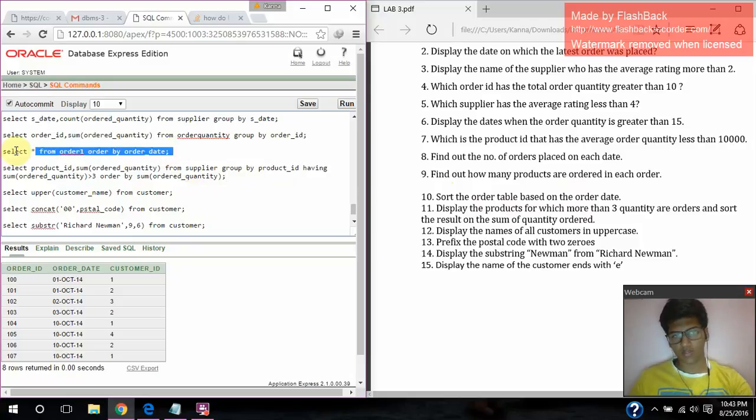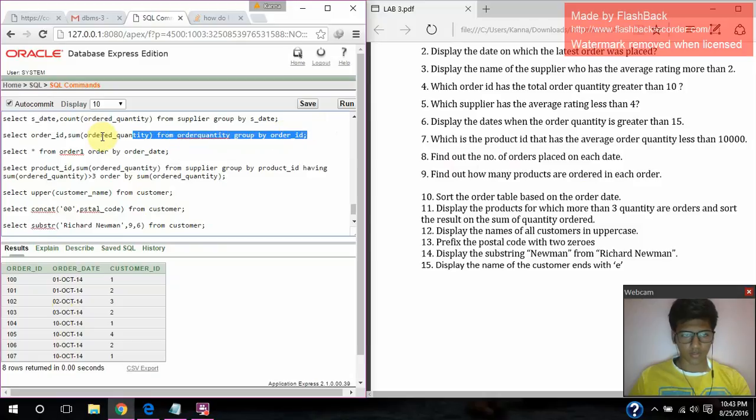Sorry, this is the query for sorting the order table based on the order date. We're just sorting it by the date. So first comes first, second, and then third, and then 10th. Find out the number of products placed on each date. For this is the answer.